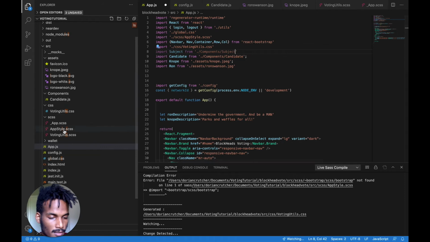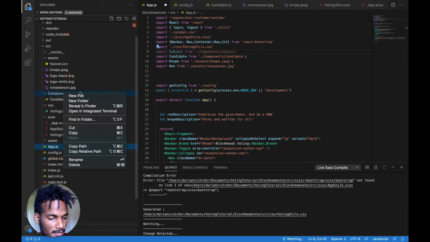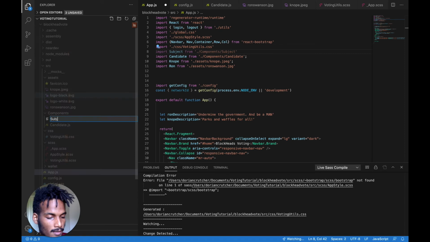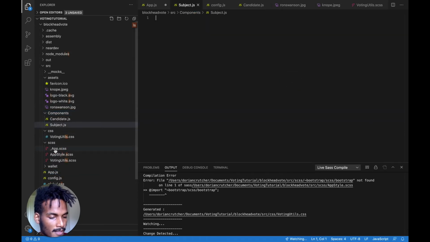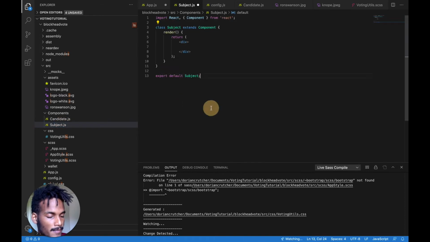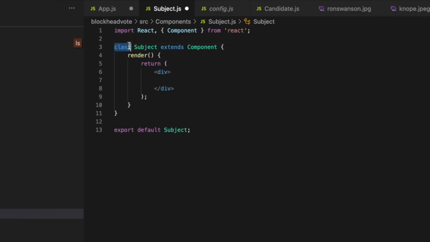Go to components, and call it subject.js. Normally I would make an SCSS file to go along with this subject.js file, but I don't think I need it just yet. So I'm going to type in RCC. We're going to switch this over to a function-based component. So we're making subject an arrow function.